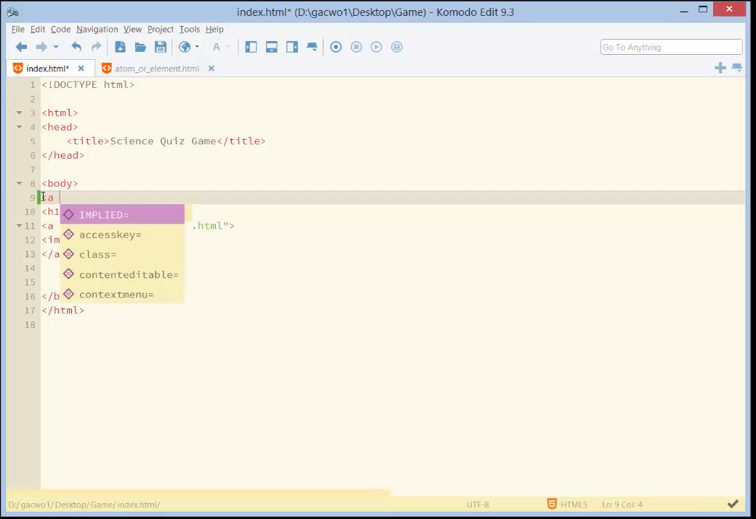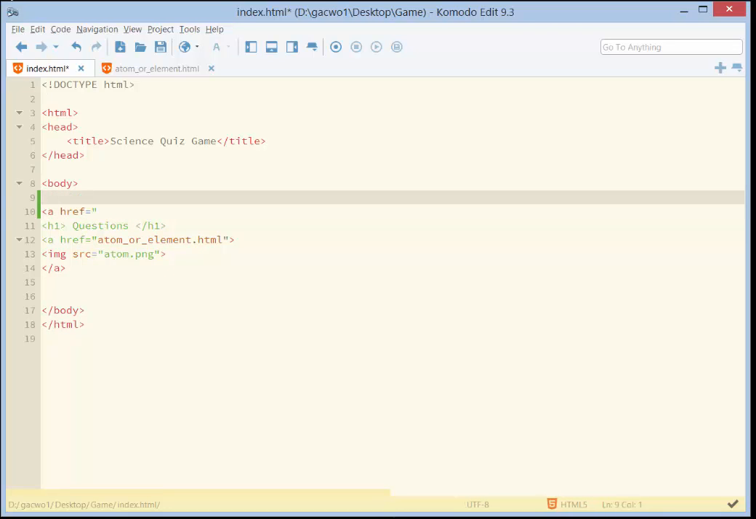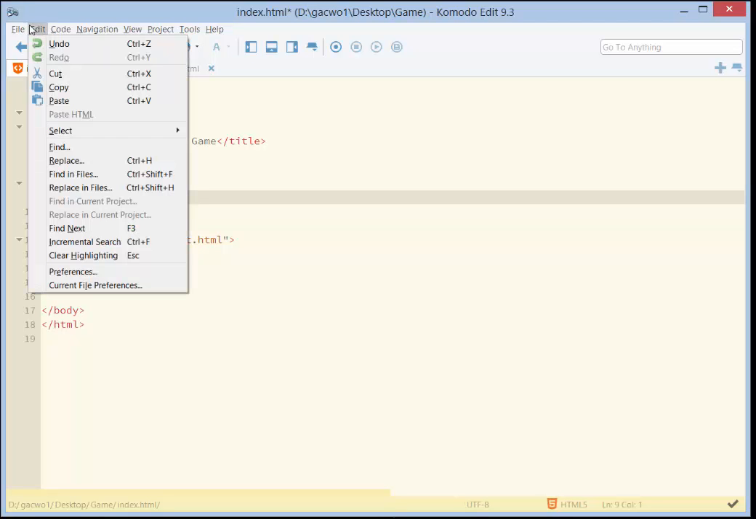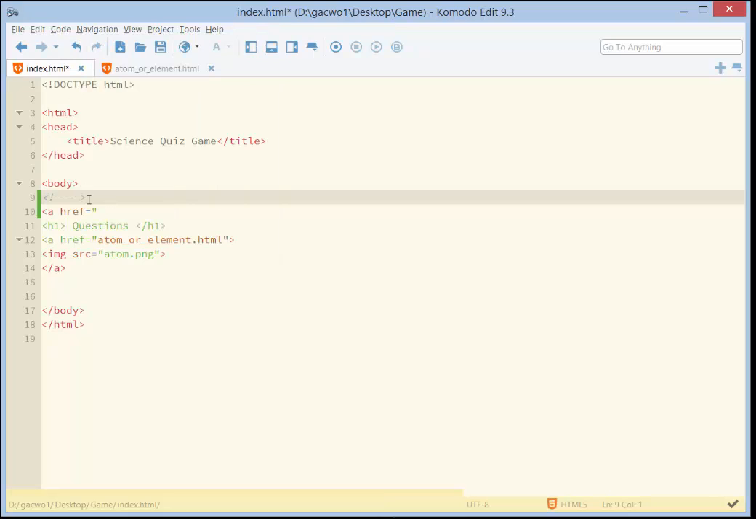Alright, and I'm going to put in a href. If I hit enter, it's easier. And I'm going to put in a location that's going to be my home location. Now, if you're not sure about this, remember I'll show you how to do this. Remember again, code, I'm going to comment this area in here.